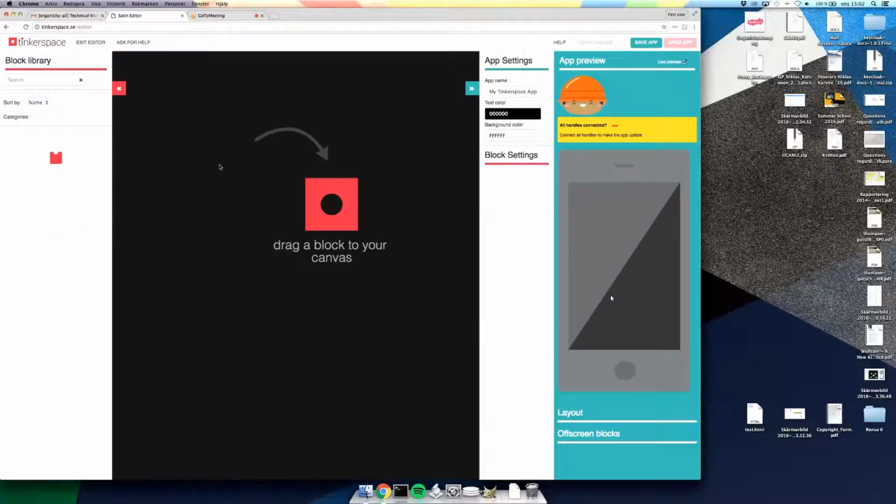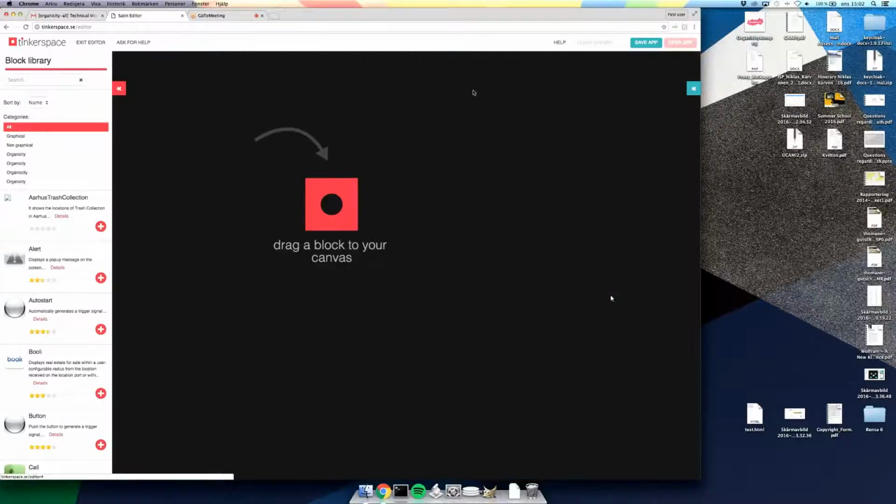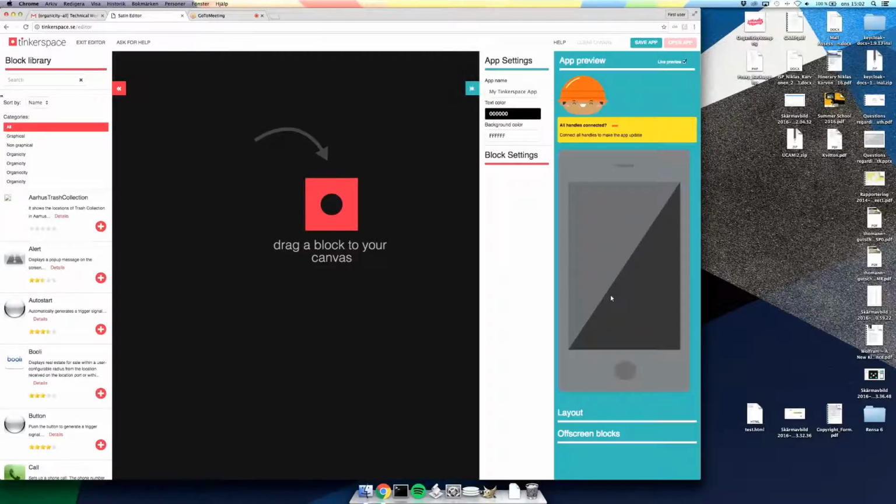So TinkerSpace is all about using blocks. It's sort of a Lego mindset where you use different blocks. In Lego, for example, you wouldn't know how to create a toy car, but if you had Lego bricks, you would probably be able to create a toy car. So it's the same kind of idea behind TinkerSpace. So I will show you how these blocks that you build applications with look.